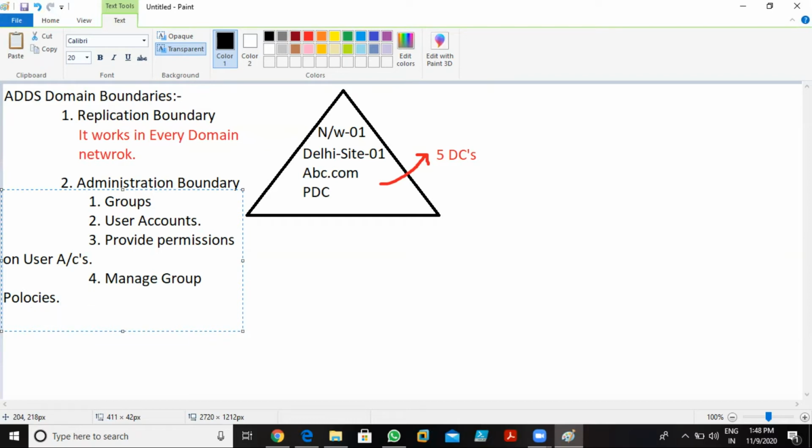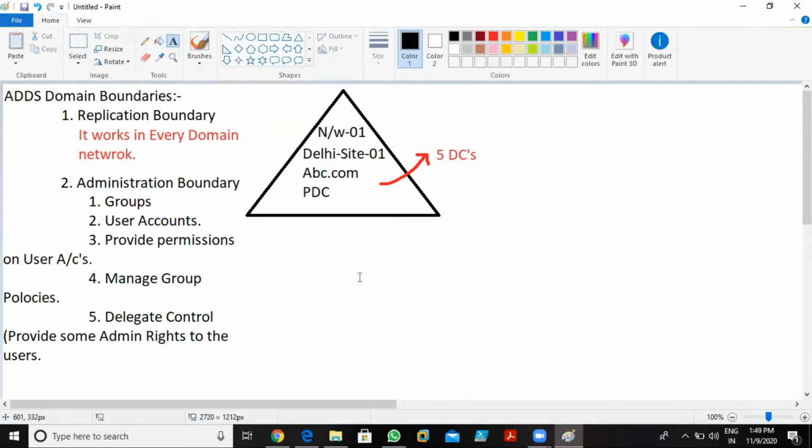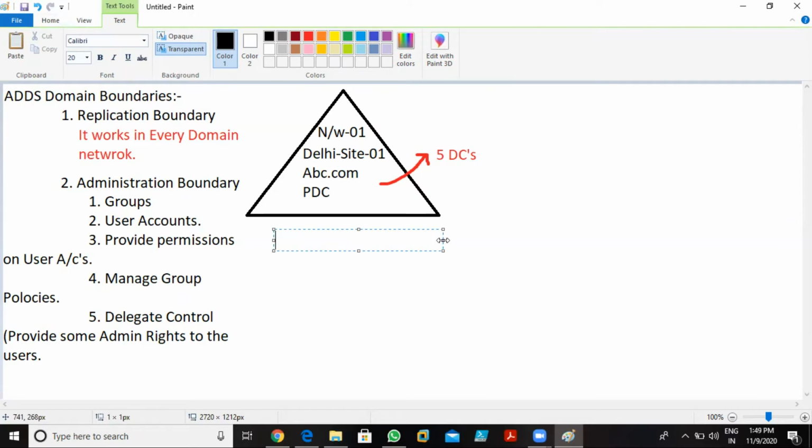Next one we have is delegate control. Delegate control means providing some admin rights to a user. So these are the administration works in a particular domain network, and they are maintained by the administration boundary. Understood both of you, Sai Teja and Teja, clear till now, right?